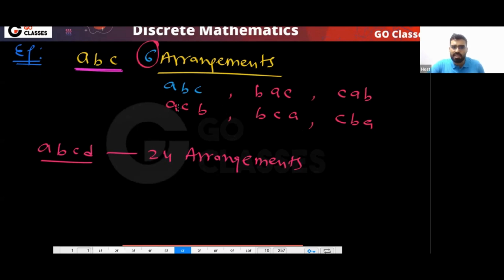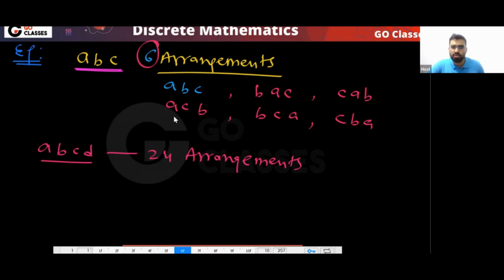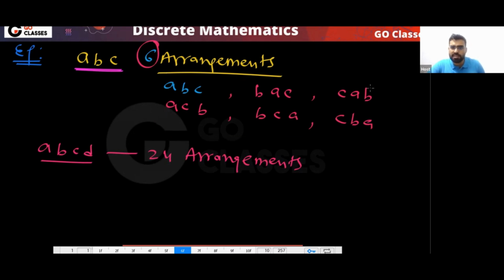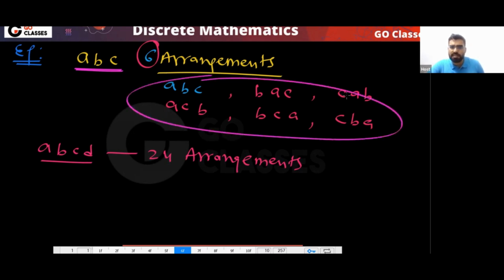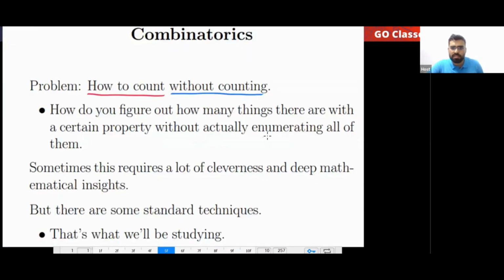I am asking how many arrangements there are. No, you did not. So this is the idea. You are counting how many arrangements there are, but you are not enumerating the arrangements. You don't have to write them out. This complete thing is known as enumeration. So how do you figure out how many things there are with a certain property without actually enumerating all of them?